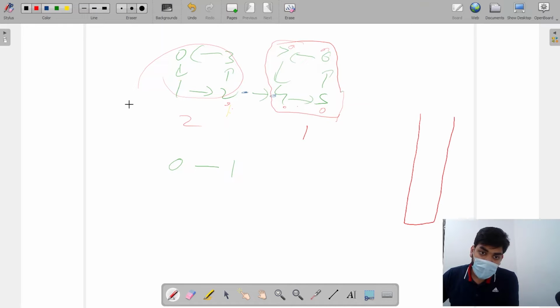This is my stack. I am at 0. Okay, so let me change my color. At 0, I marked it true. At 1, I marked it true. 2, I marked it true. Then I went to 3. From 3, I cannot go anywhere, so I'll add it in the stack. Then I backtrack to 2.